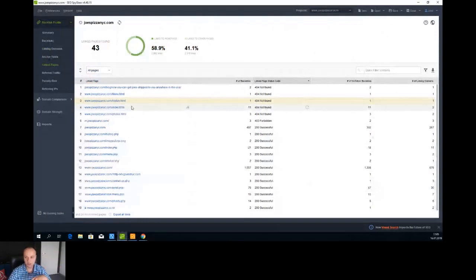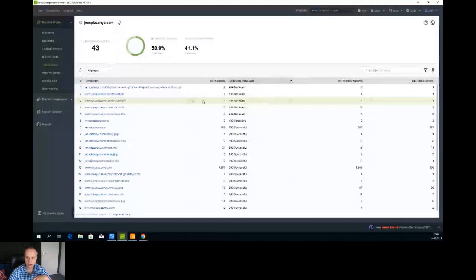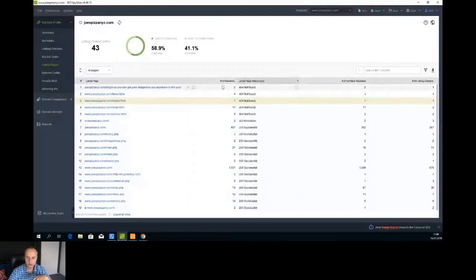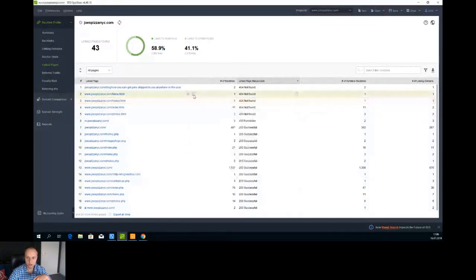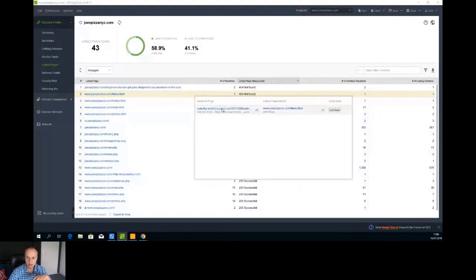A solution is that I may check here. If you check the number of backlinks column, it will indicate how many backlinks actually point to those broken pages. So click this unfold button and it will open up this menu where it will show how many and what backlink pages point to this non-existent page.